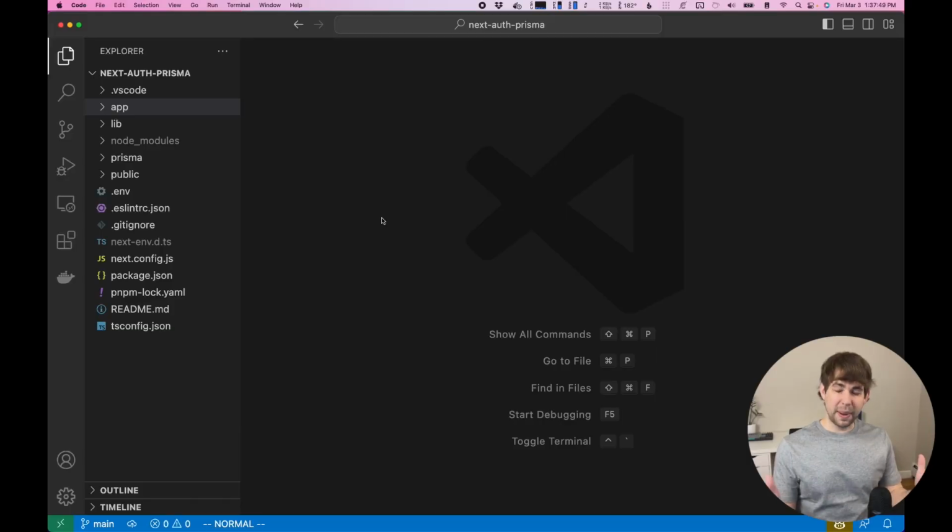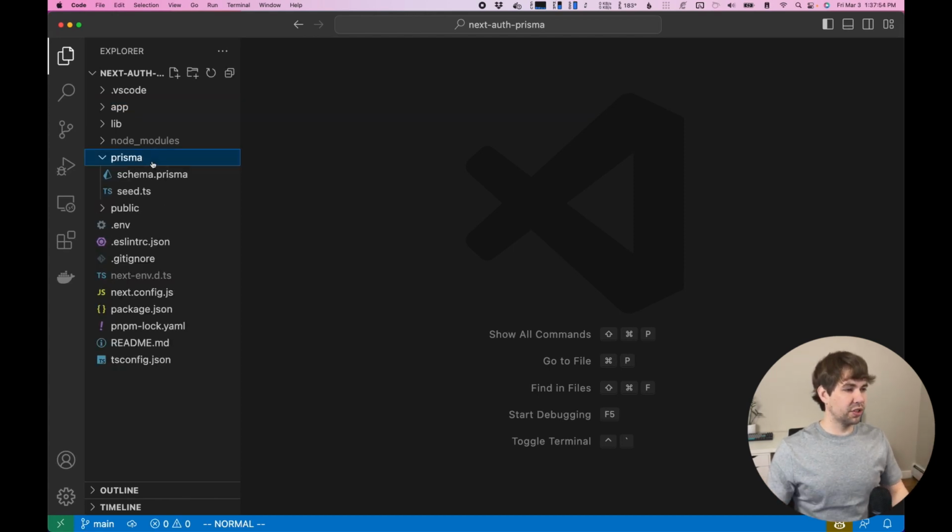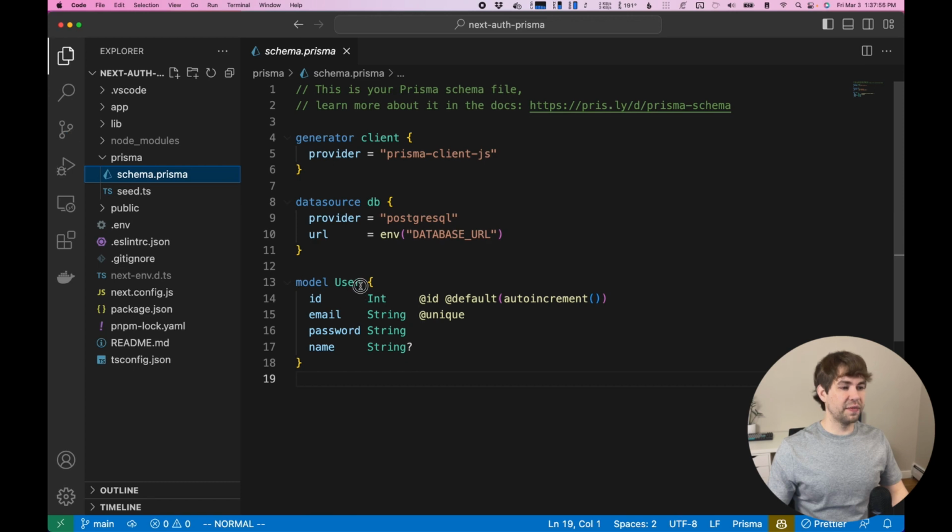I'm going to pick up basically where my Prisma tutorial left off. We already have Prisma installed and configured, and there's a very basic user model we have here. I'm going to be using email as the unique login that we're going to use, but feel free to use username or something else if you're doing this on your own.